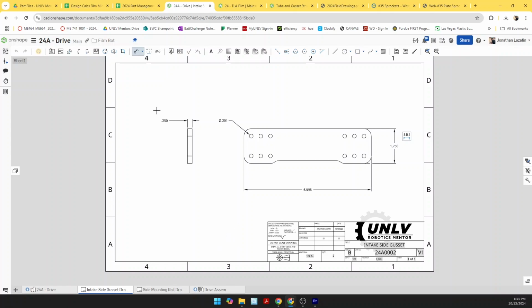And then another thing I'm going to do is take these two and put them into a new folder. I'm going to create a drawings folder inside of my document, and then I'm going to put all of my drawings into this drawings folder. So you can keep it organized. You'll have your part studio, you'll have your assembly, and then you'll have your drawings.